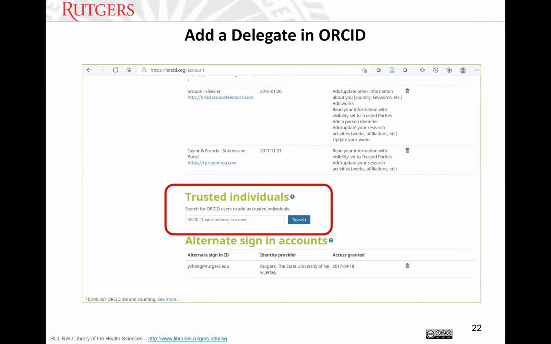And you can link your ORCID profile to multiple external trusted organizations, as well as a trusted individual as a delegate. So you just enter that person's email and then search, and that person needs to accept, and then that person will be working on your profile, help you to populate the information into your profile.